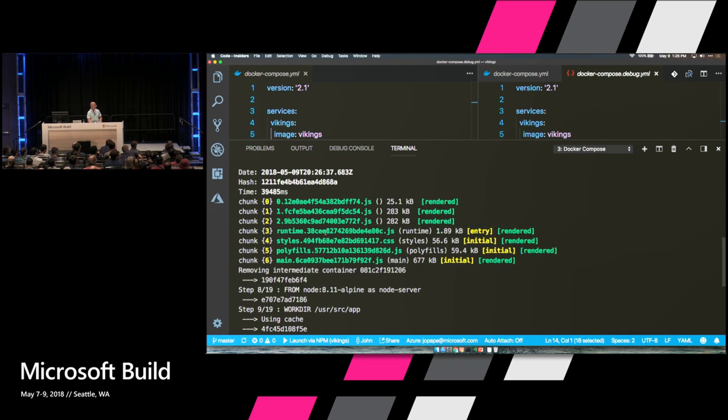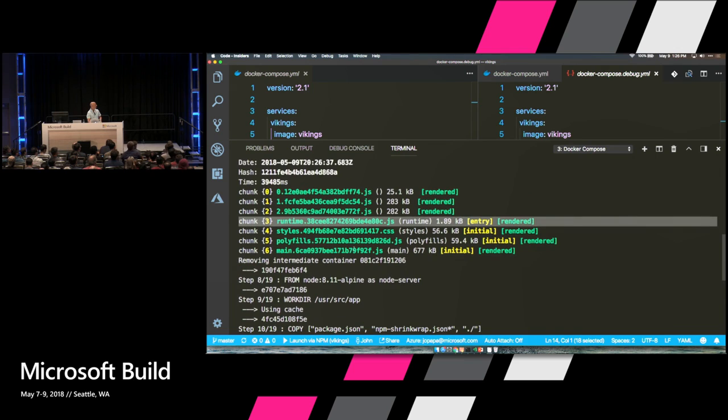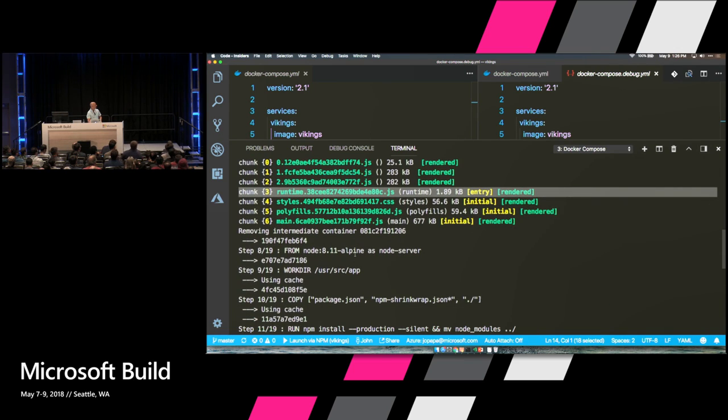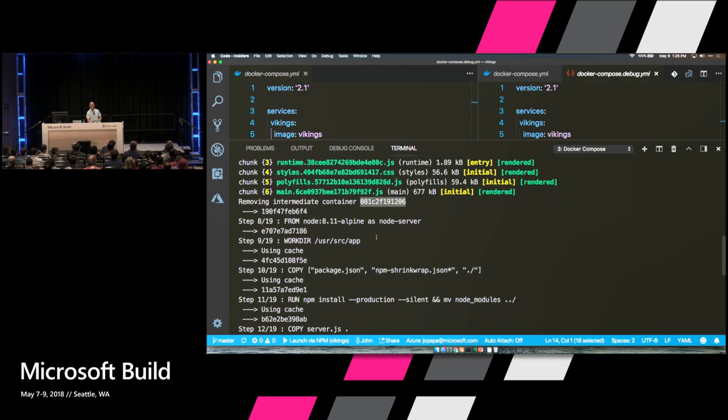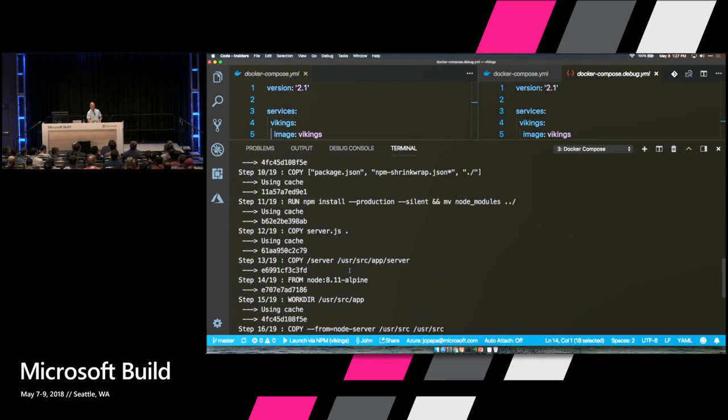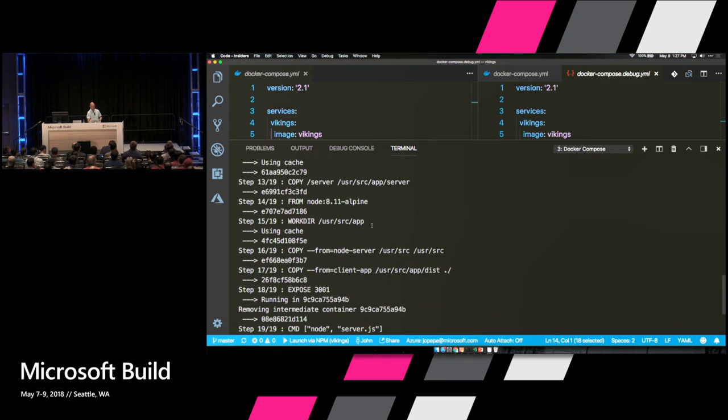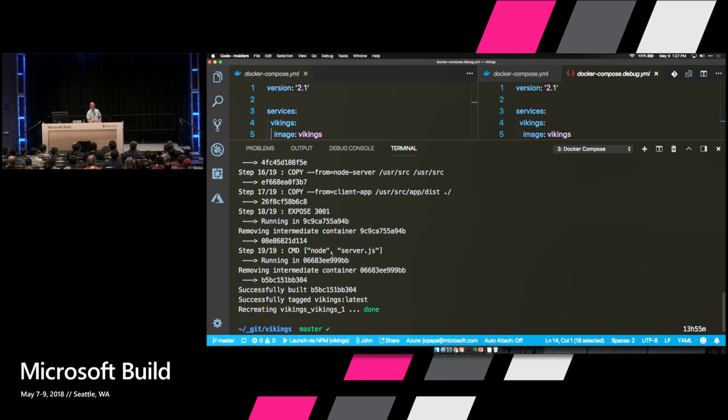You can see the cache busting in play. Those are the weird file names. Then it moved on past the intermediate container. The intermediate container is the Angular app. And now it says, OK, go build my Node server. It's running npm install for that. It then created an intermediate container for that. And finally, it successfully built my container.